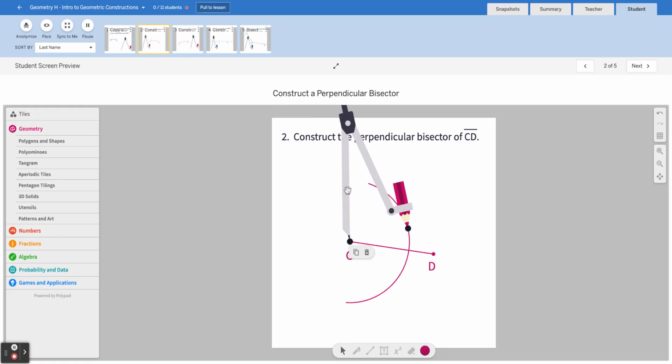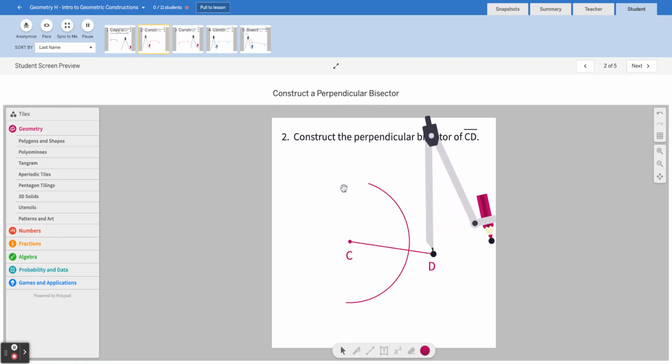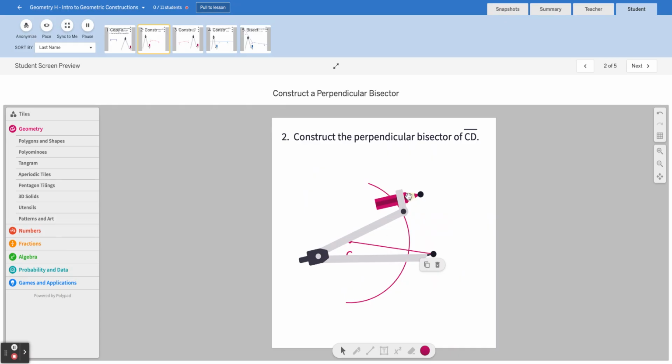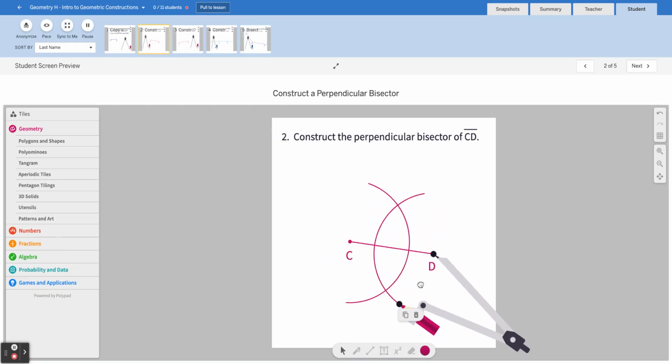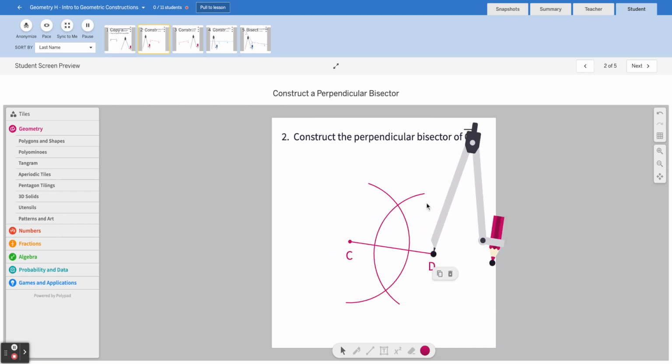And now I'm going to reposition my compass point, swing the compass, and then pushing on the pencil, I am making my second arc. Where these two arcs intersect, I am going to now draw a straight line going through there, and that is going to be the perpendicular bisector of CD.